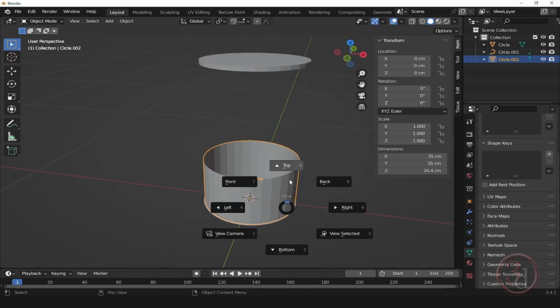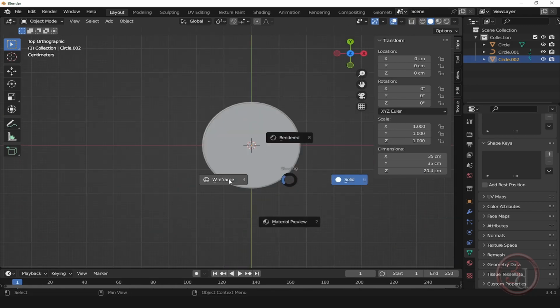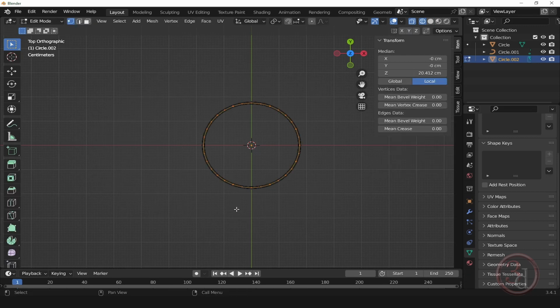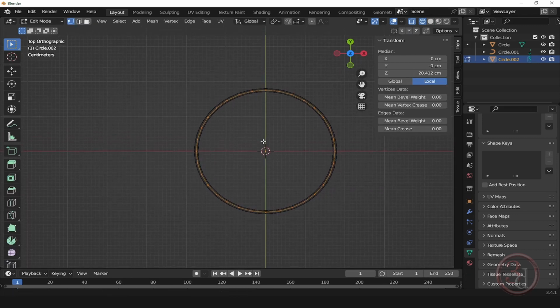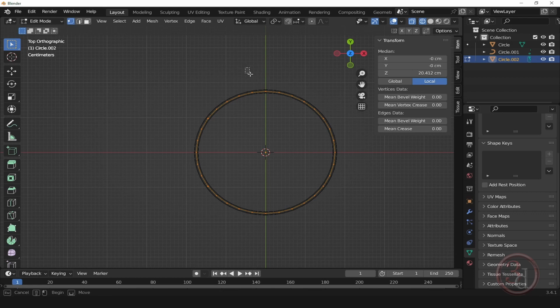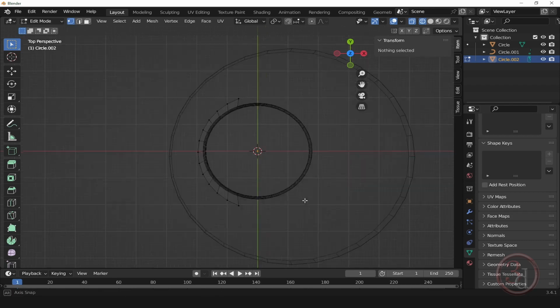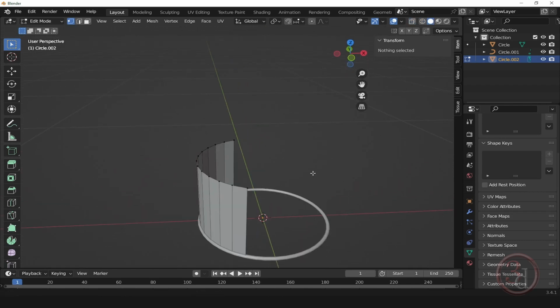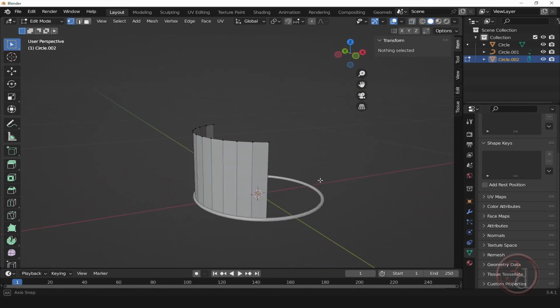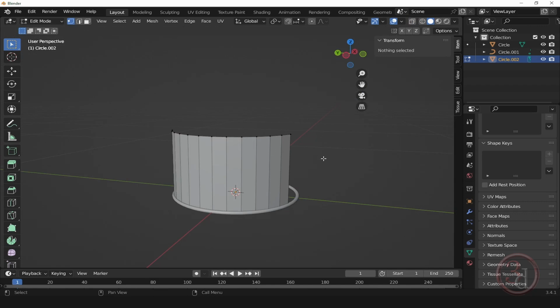So I'll go to the top view and then in the wireframe mode, press tab. So I will delete half of it, so more than half. So this part I will select and press X on my keyboard and I will click on vertices. Let's take a look. Okay, so now I will work with this remaining part.